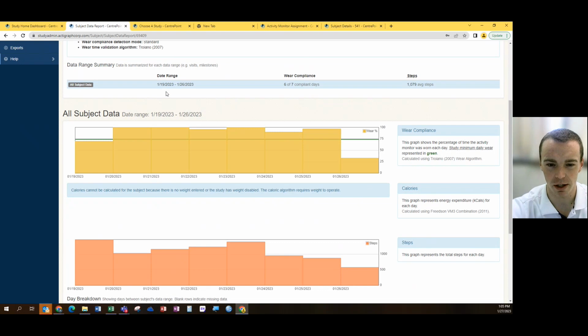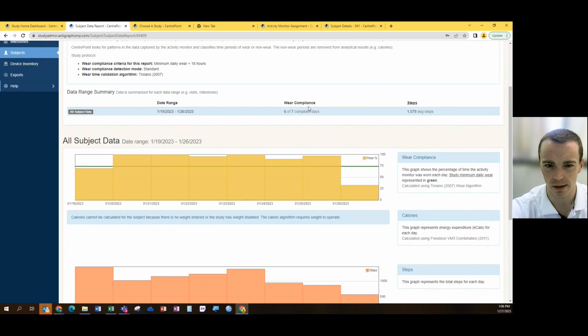So you see here the date range. It was distributed, or initialized, on the 19th, and data collection was stopped on the 26th. You can see that this indicates 6 of the 7 days were compliant. And that's based on a preset criteria. For this study, a study not affiliated with NPH used 18 hours to verify minimum wear compliance. And so in this case, 6 of the 7 days showed 18 hours of wear time.